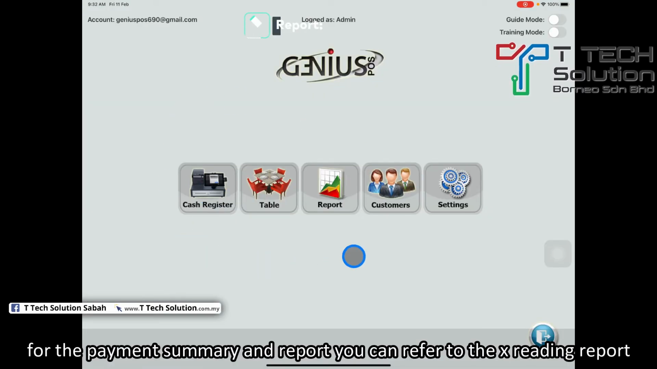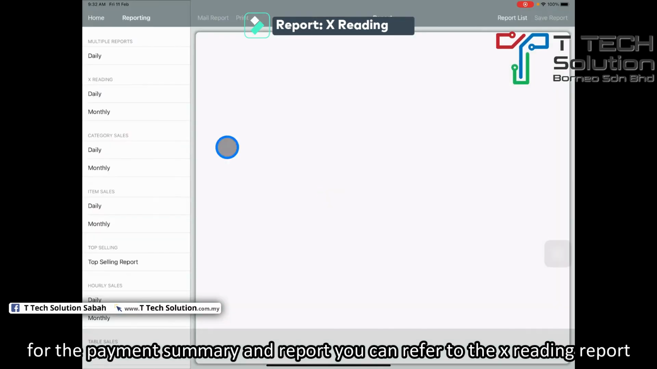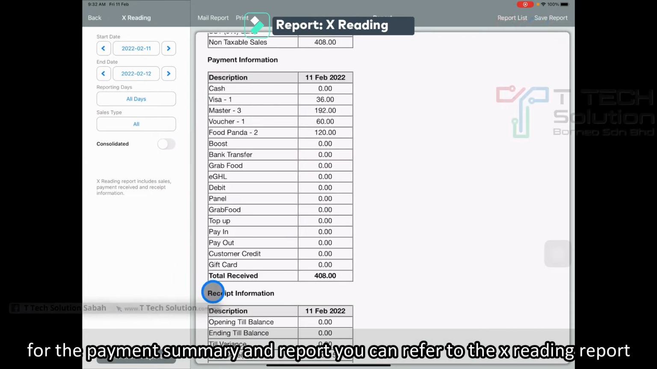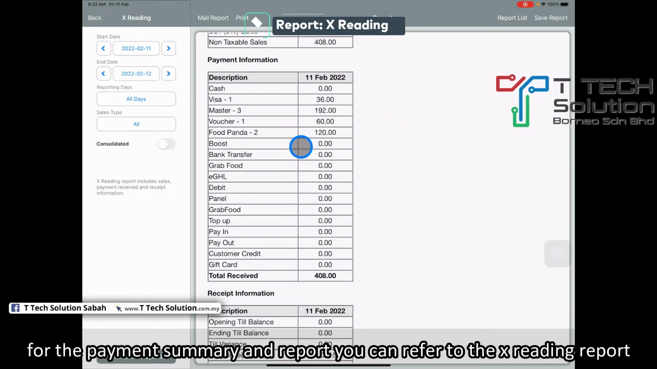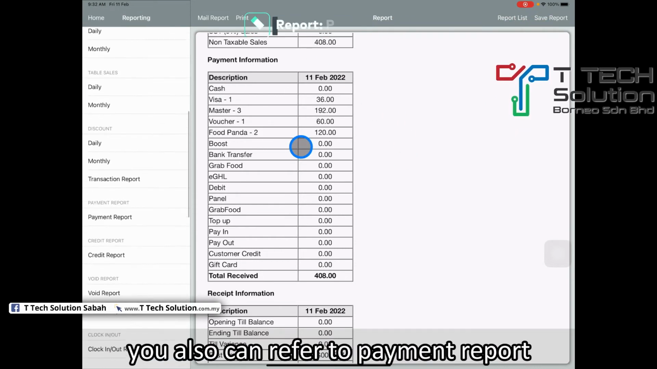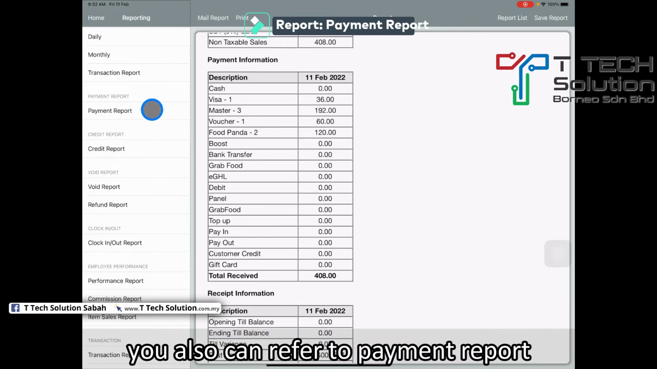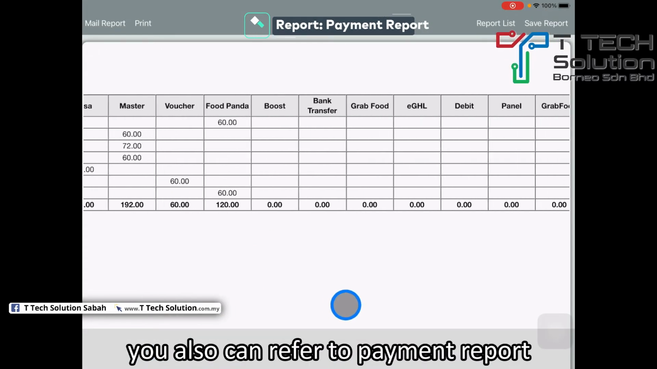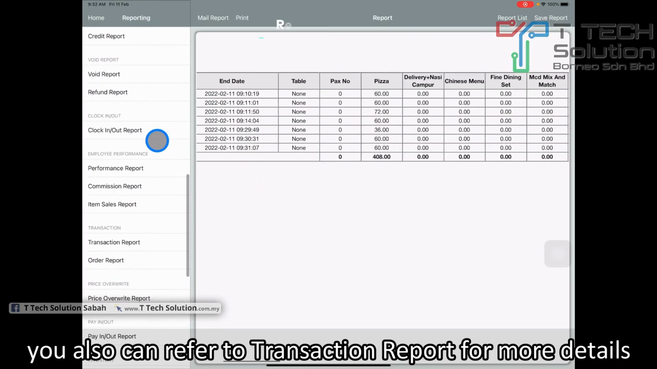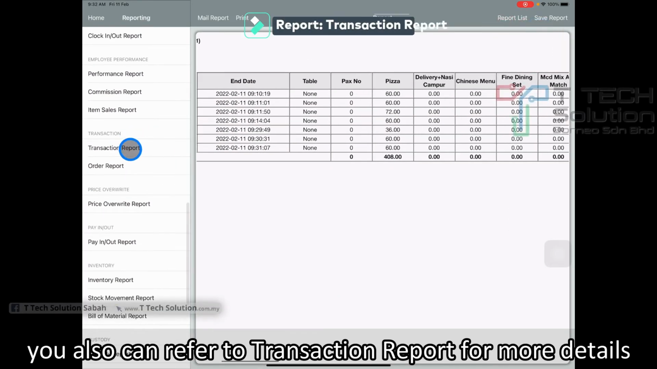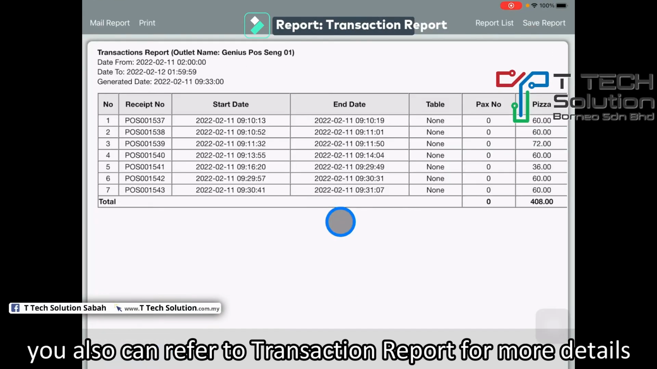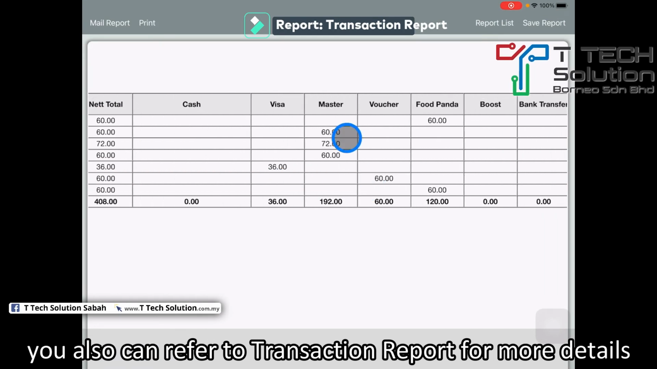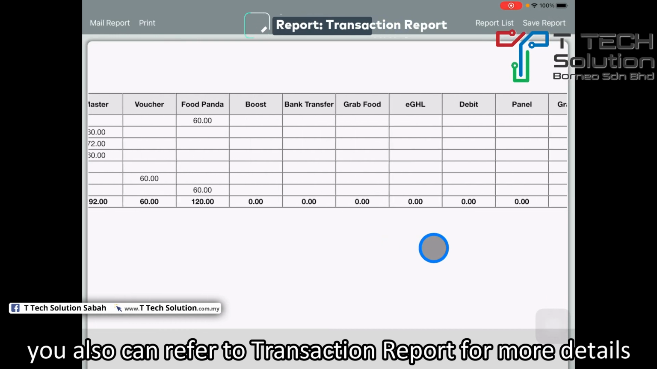For all those payment methods, you can check on the report. Go to the expediting daily, and it will show payment methods. Other than that, you can also refer to the payment reports, or you can refer to the transaction report. It will show like this, paid by different payment methods.